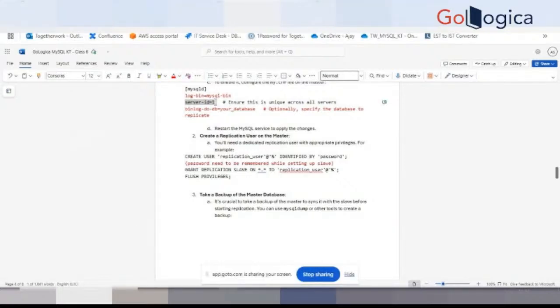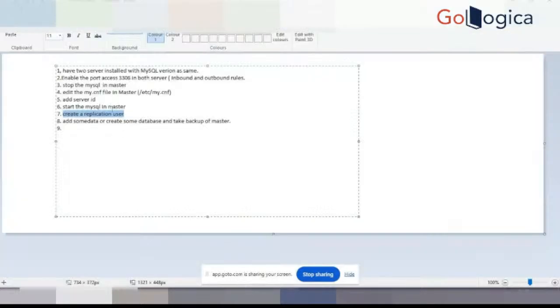You need to add this line alone: server ID is equal to 1. The other two lines are not needed, because I have already mentioned it in the data. The binary log was already created, right? That day I showed you in the data directory that it was there. You remember? So you don't need to mention these two lines. You just mention server ID is equal to 1. Then you need to start the MySQL.